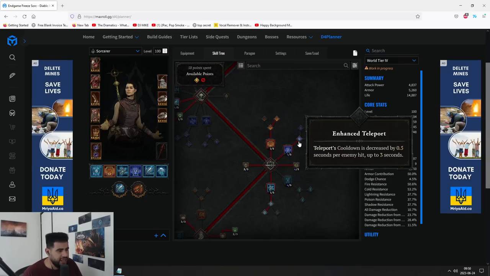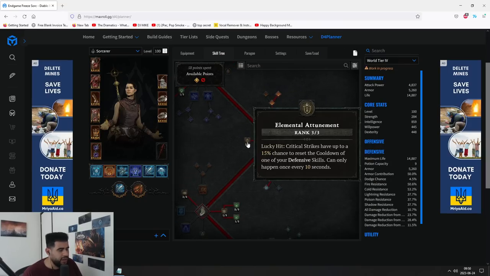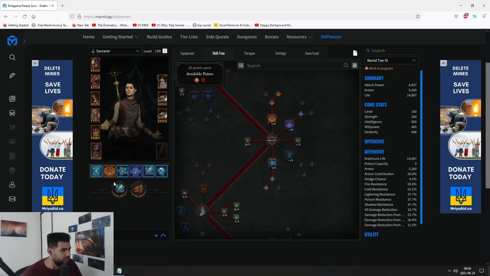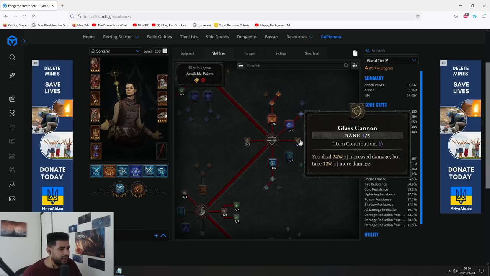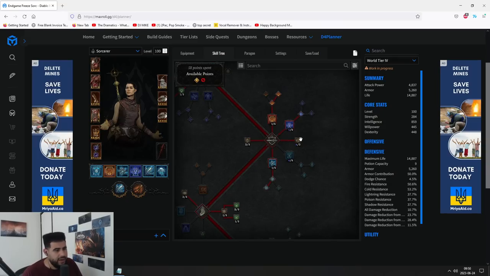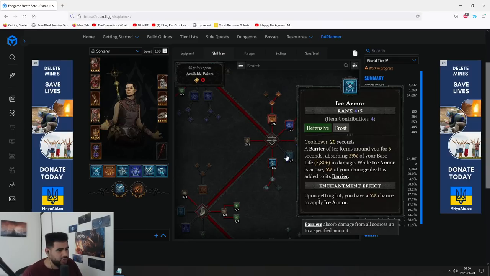you want to get Enhanced Teleport. Now, you also want to get Elemental Attunement just because it's super nice to reset your Flame Shield, for example, when you're fighting a lot of mobs. It can be a lifesaver. Glass Cannon, multiplicative damage modifier, once again, super useful.